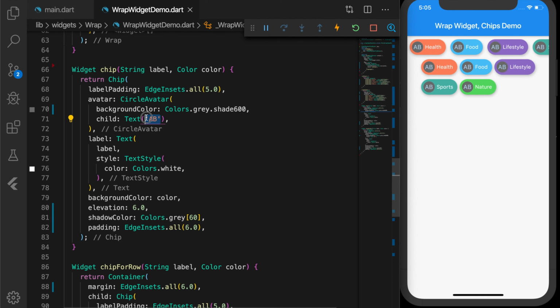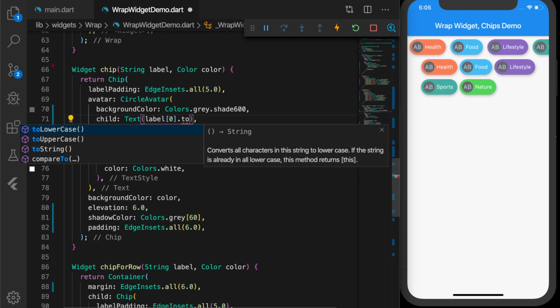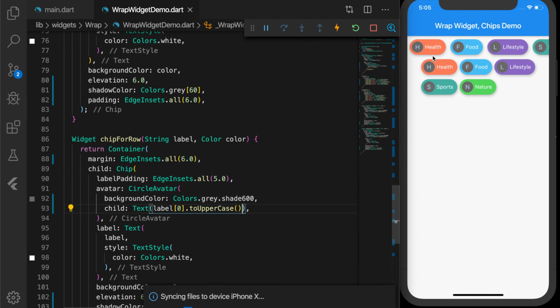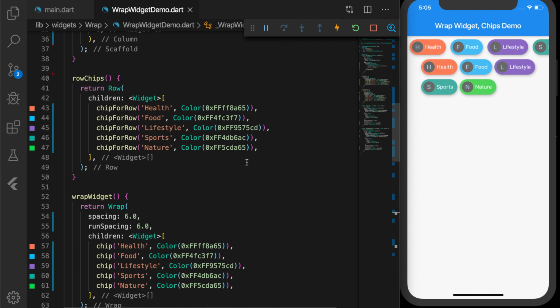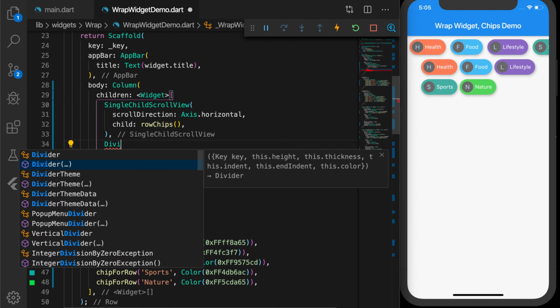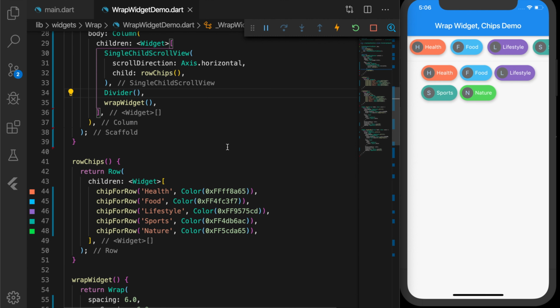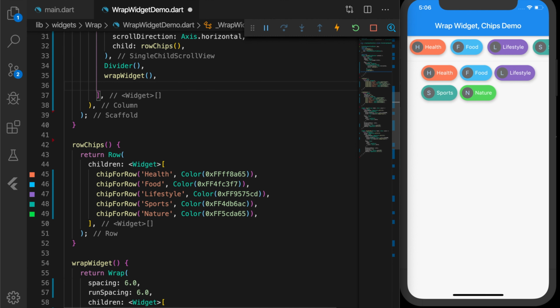Okay, here we had hard-coded the avatar text of each chip widget, right? So let's change that. So that will be label, get the first character and convert it to uppercase. Okay, so let's copy that and do it for the other function as well. Okay, so that's changed. Okay, so let me add one more divider. All right, and another divider just after the wrap widget.